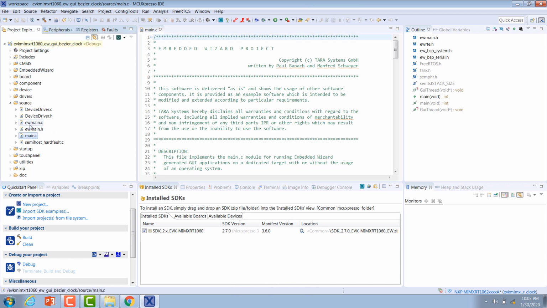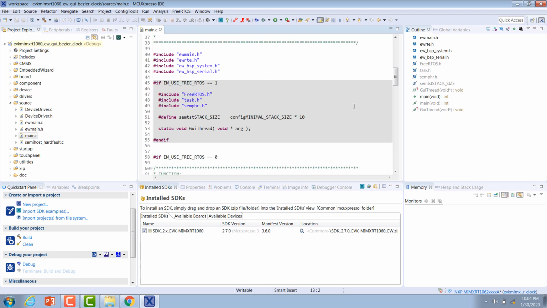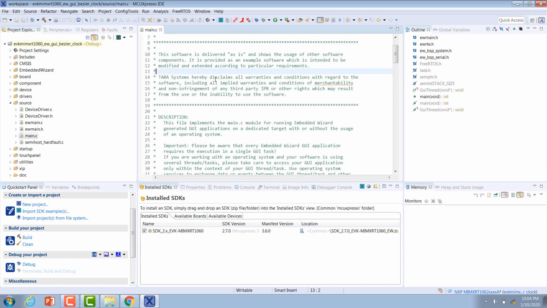The folder that we really care about is the source directory. In here there is a device driver file which implements the interface between an Embedded Wizard UI application and the underlying system, the EW main file, which implements a generic framework for running the Embedded Wizard GUI application, and then the main module for running the Embedded Wizard application. You can use this either with or without an operating system, and as you can see, this example is running bare metal.